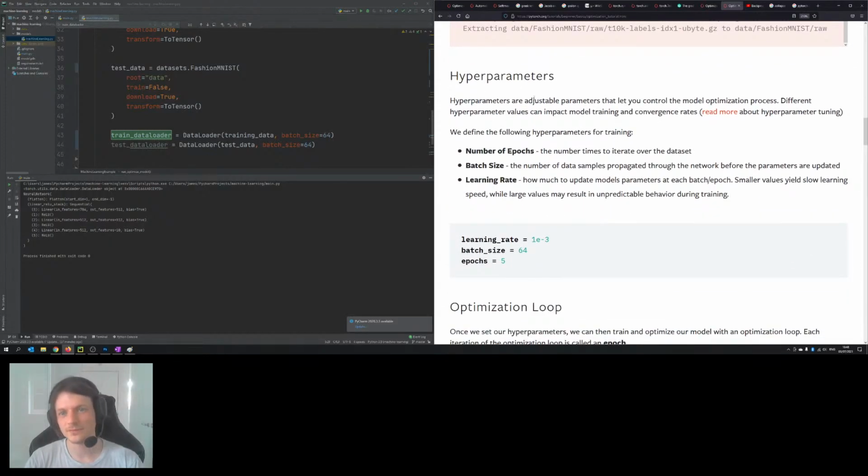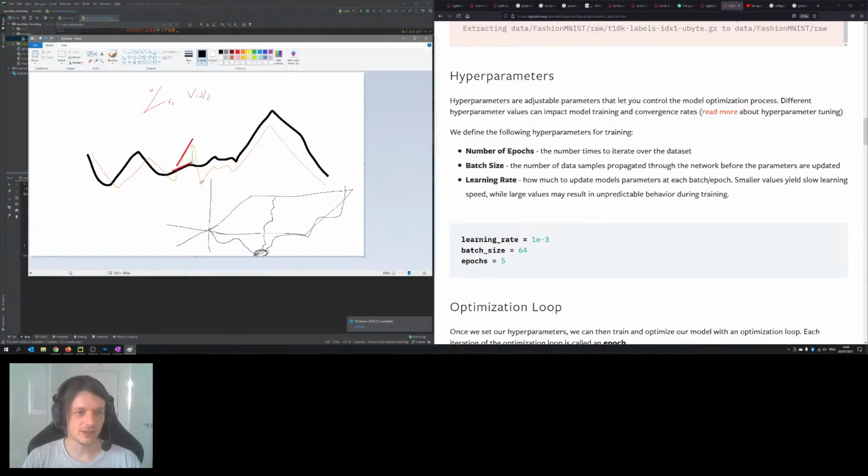And then hyperparameters. Hyperparameters are adjustable parameters that let you control the model optimization process. Different hyperparameter values can impact model training and convergence rates. So I wonder if the convergence is like the dot product becoming closer to 1, or I suppose -1, if it's a dot product. Or maybe it needs to be orthogonal. No, that would make sense. No, would that make sense? Yes, it would.